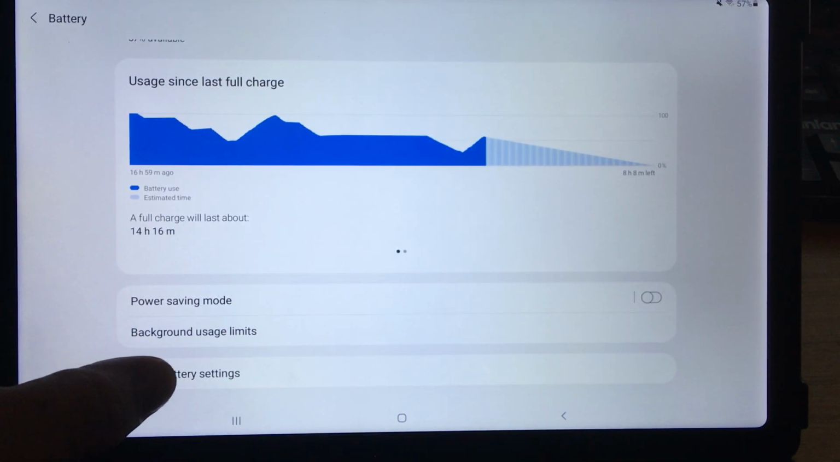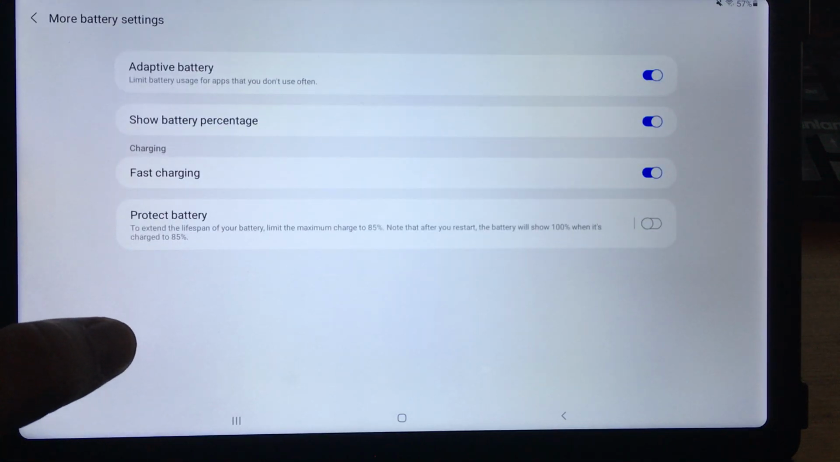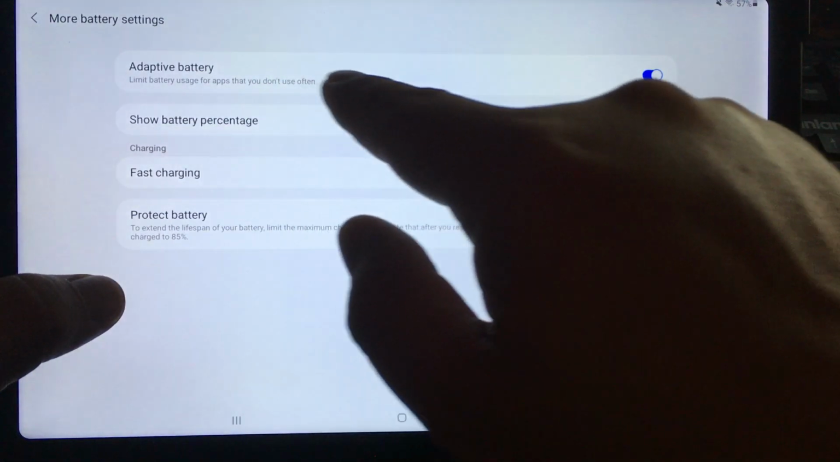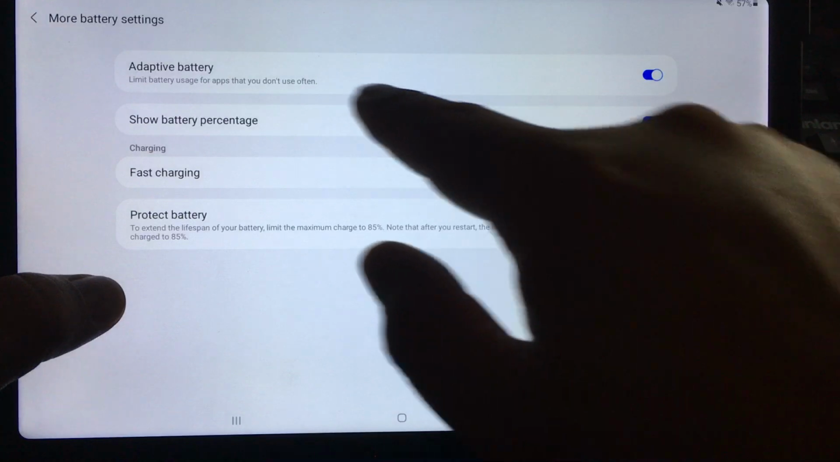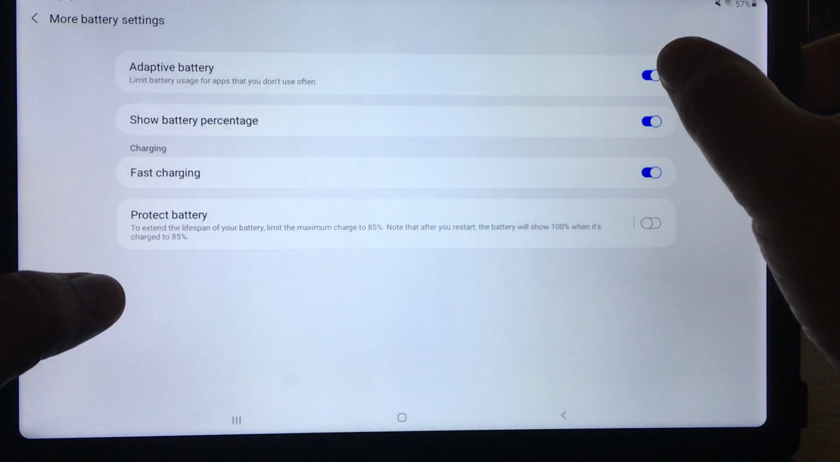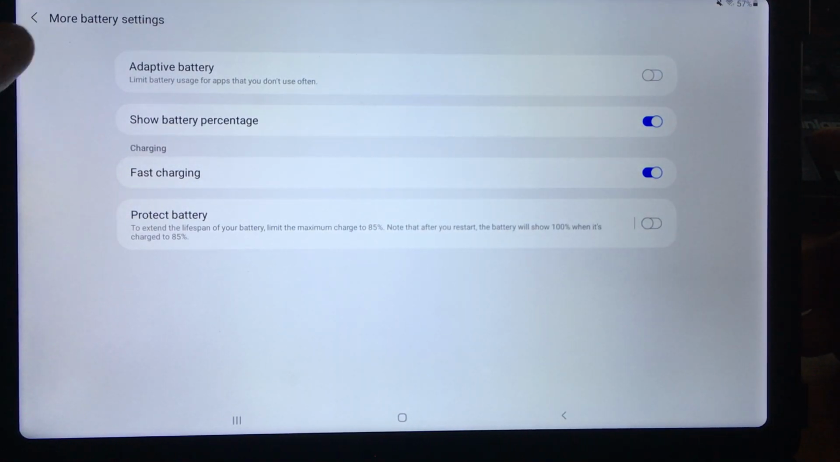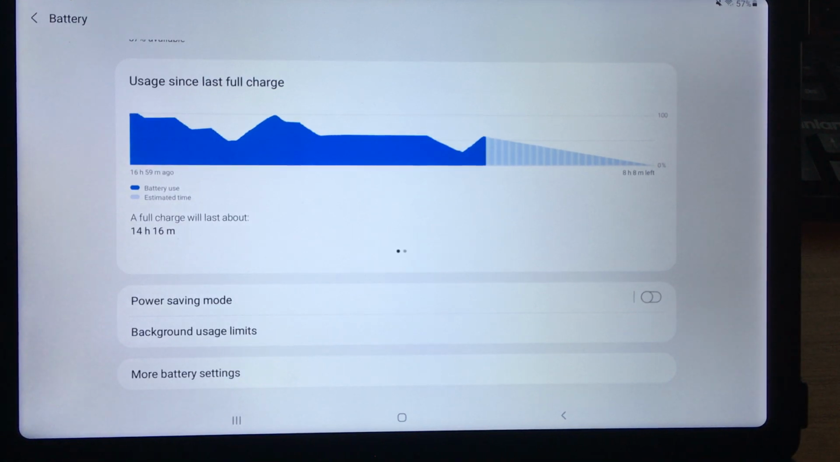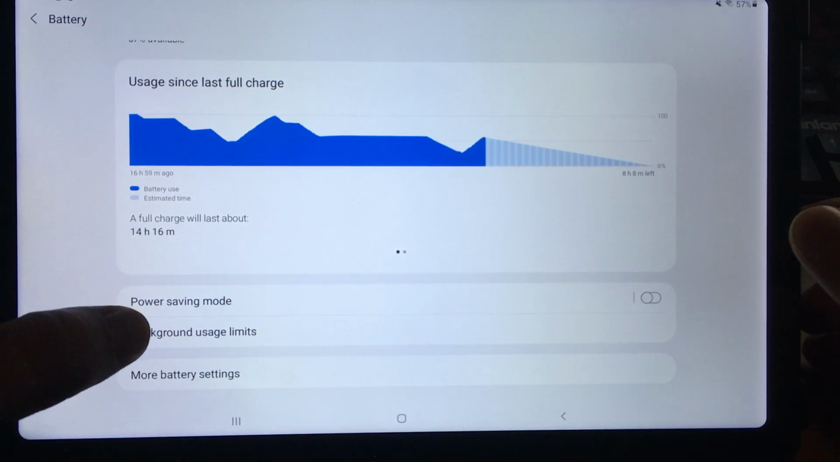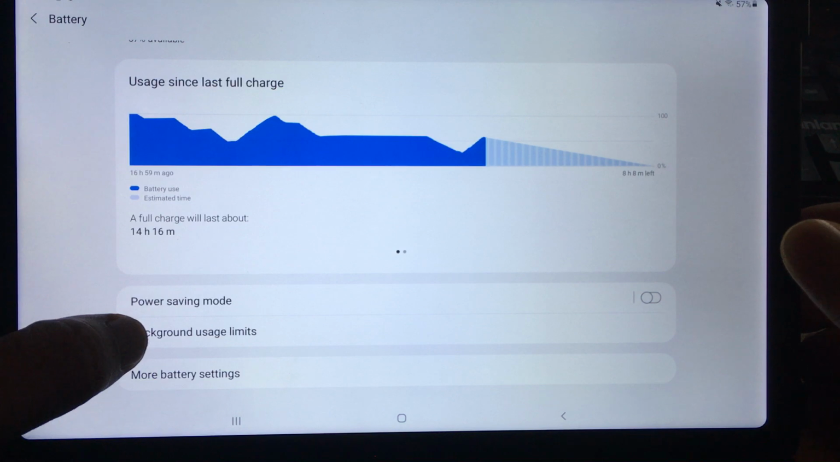So if I go to more battery settings, let's also see this. I can turn off limit adaptive battery. So that's another one that you might want to turn off. I'm no expert on this. I'm just following the guideline on Don't Kill My App. So these seem to be the two settings you might want to turn off to test your battery.